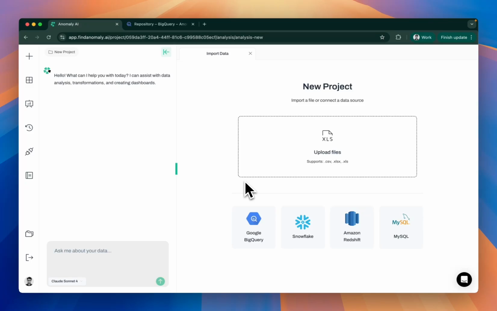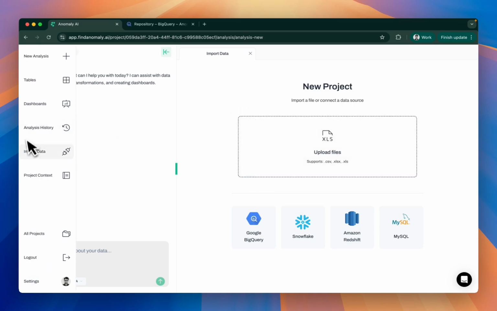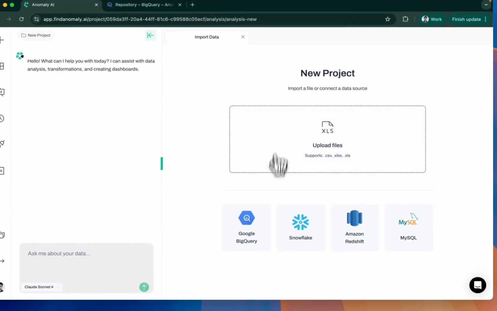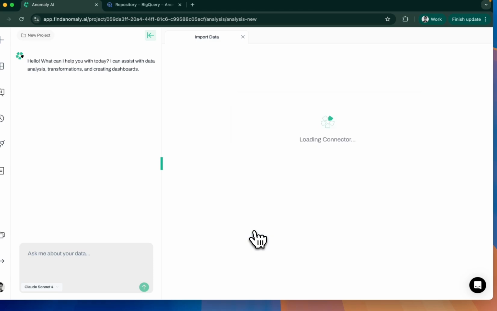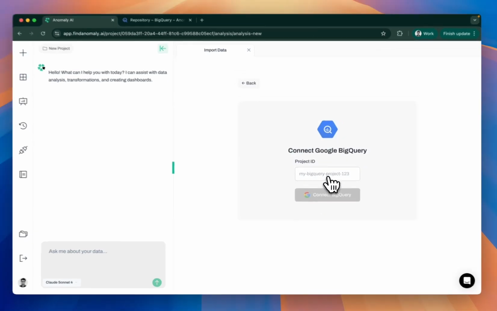In this video, I will show you how to integrate Google BigQuery with Anomaly AI. First, go to the Import Data tab. If it's not open, you can select Import Data from the sidebar and it will open. Then select Google BigQuery. Once it's open, you'll need to enter the project ID for your Google BigQuery project.